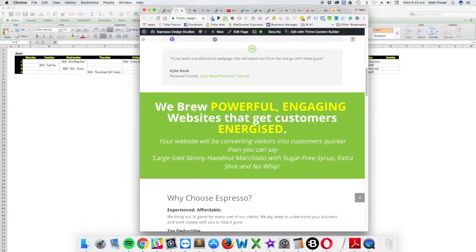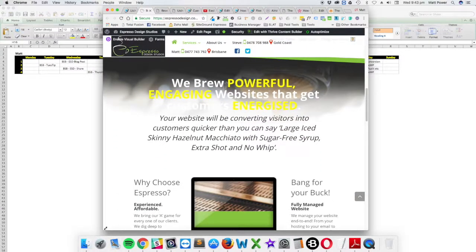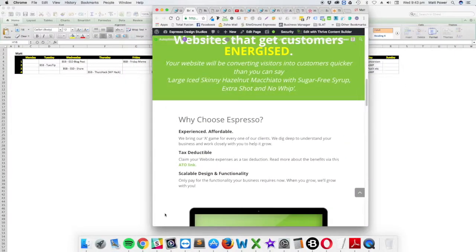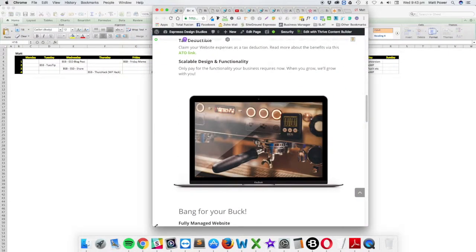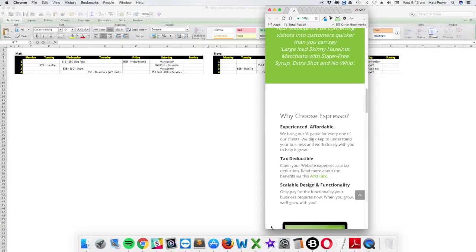This section I've created here doesn't appear on desktop because it's not set that way in Divi. It's hidden on desktop but visible in tablet and mobile settings, whereas the other one is only visible for desktop. Now that is also adaptive design. It's adapting to the device.